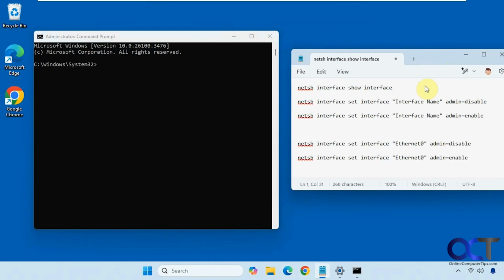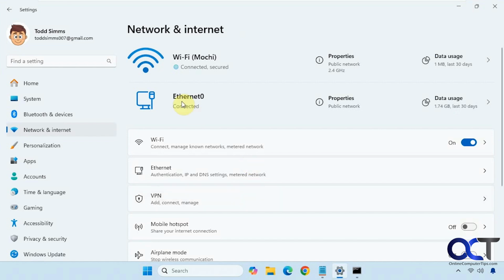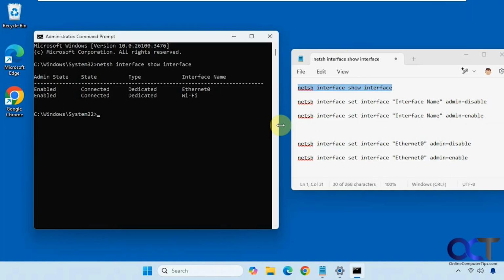All right, so the first command we're going to run is netsh interface show interface, so we can see our adapters here. We're going to copy that, right click, paste it in. All right, so we have Ethernet 0 and Wi-Fi, which match what we see here.